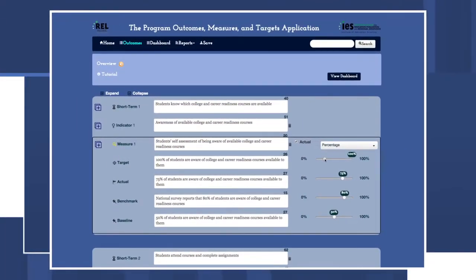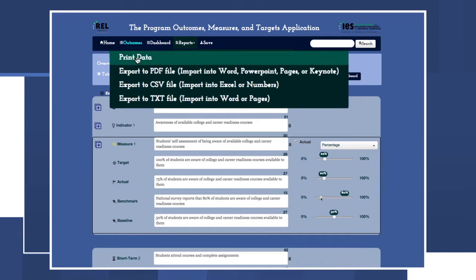You can do this by using your mouse and the left and right arrow keys on the computer keyboard to adjust the sliding scale scores to correspond to the numeric values that you indicated within the text boxes. There is also a reports area which will allow you to export your data into common formats that can be used with Word, Excel, and PowerPoint.